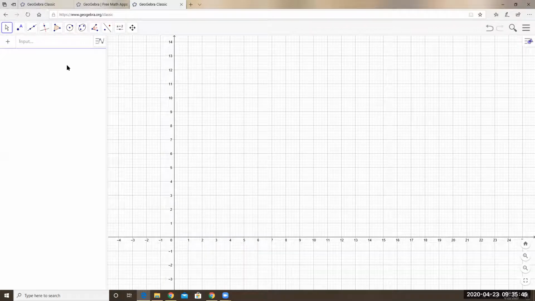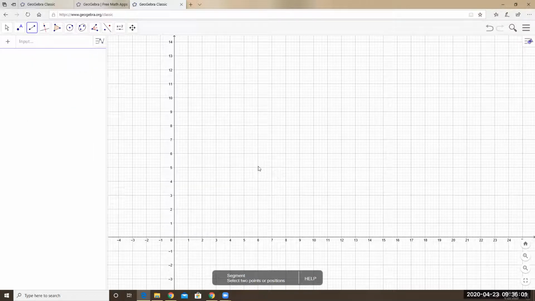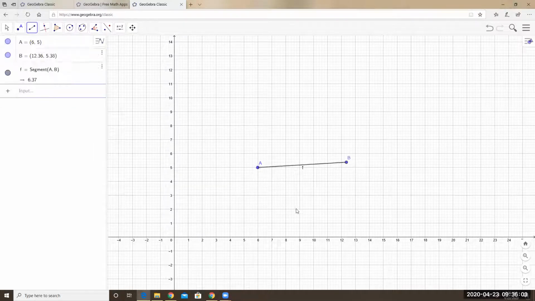So here's a better way to create a right triangle. What you're going to do first of all is give yourself a line segment. If I click over here, these are all of my line tools. I can create a straight line, or I can create just a segment of a line. That's what I want to do first. So I'm going to create a segment, just any old segment.